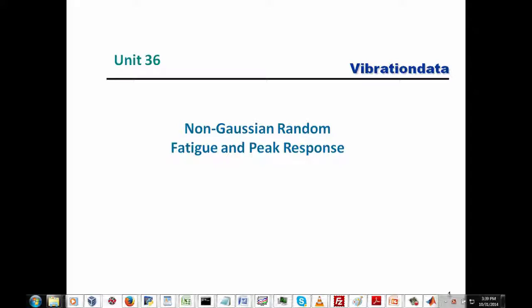The topic for today is non-Gaussian random fatigue and peak response. In past units, we've done different sorts of analyses and numerical experiments using Gaussian random time histories, but today we're going to do non-Gaussian.